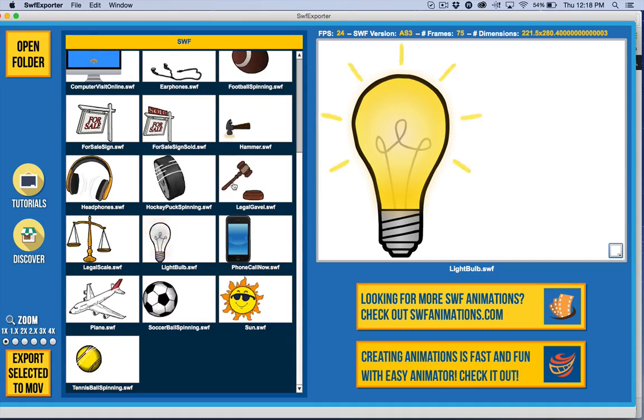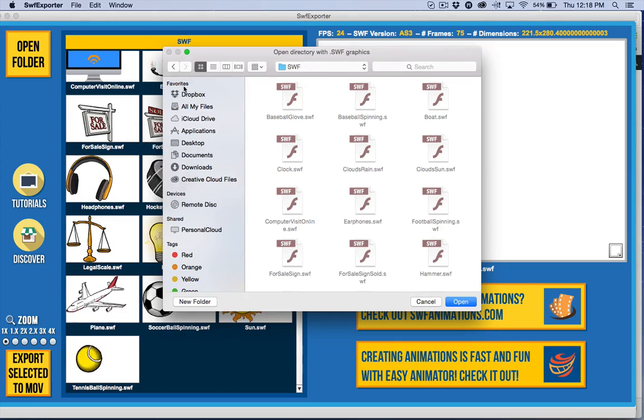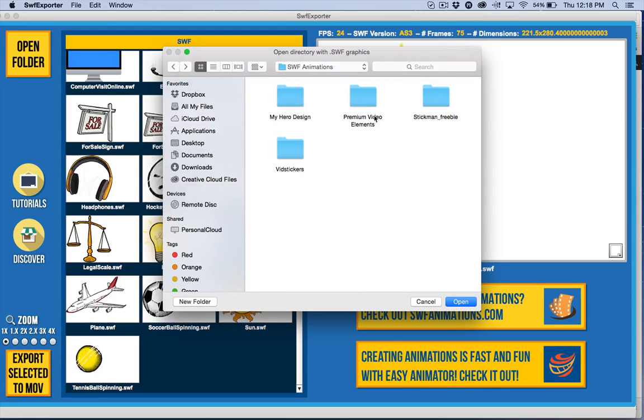So this is why I wanted to get this in your hands. It makes it a lot easier to leverage SWF animations when you can see them. So let me show you another one here.